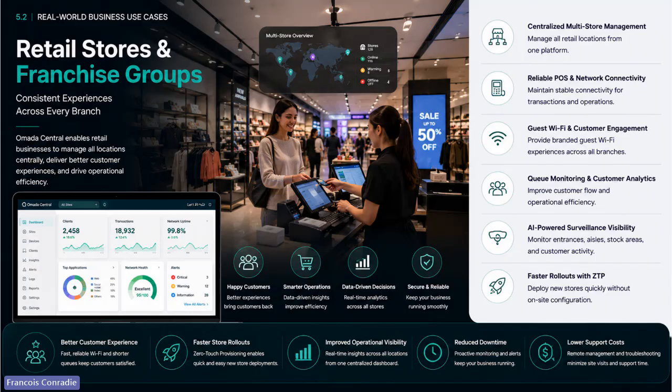And for franchisee groups who open up new business branches, the zero-touch deployment is really effective for getting new sites up and running as soon as possible. You can also deploy multiple stores much faster without the manual configuration that you need and needing someone on site.